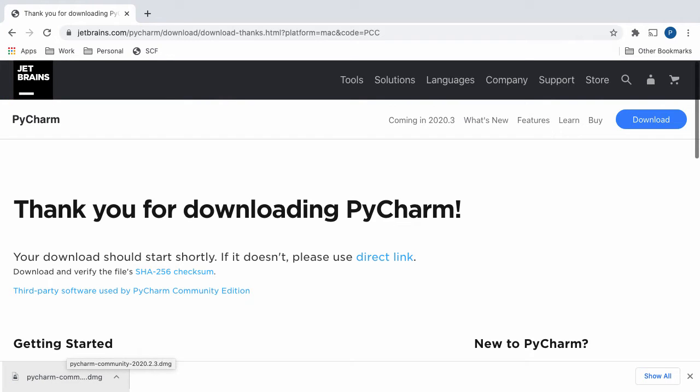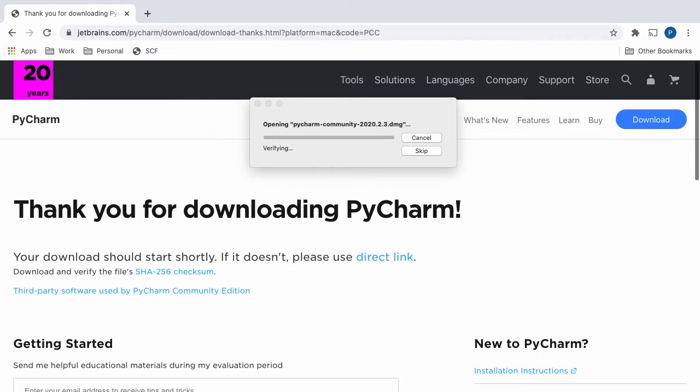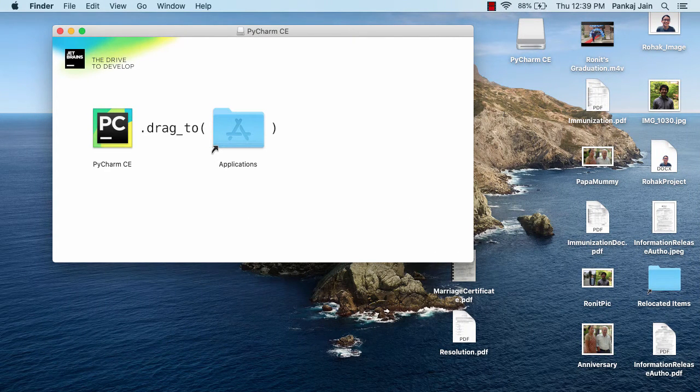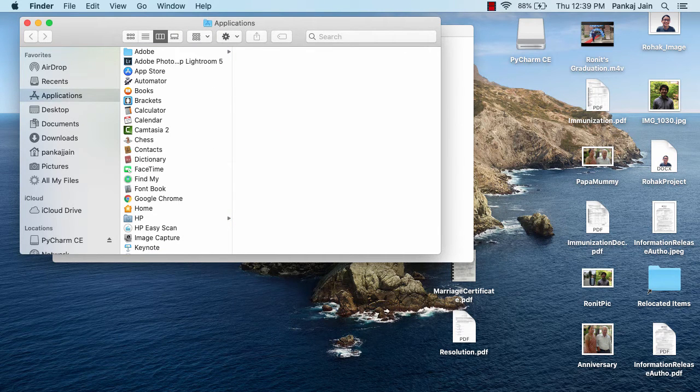Now let's click this DMG file and see what it has to offer. Okay, now it is opening the DMG file, it is doing some pre-verification, and now it's going to ask us to drag our PyCharm application to our applications folder. This is a really important step and you guys don't want to miss out on this. So we simply select our PyCharm file and drag it over to the applications menu.